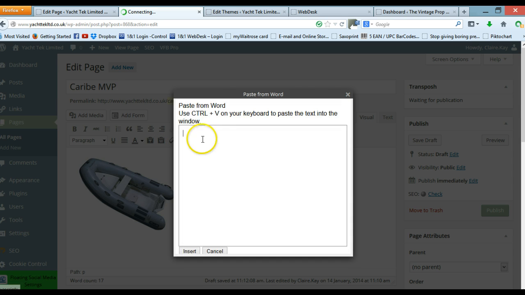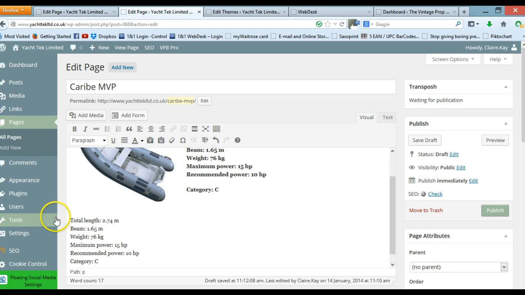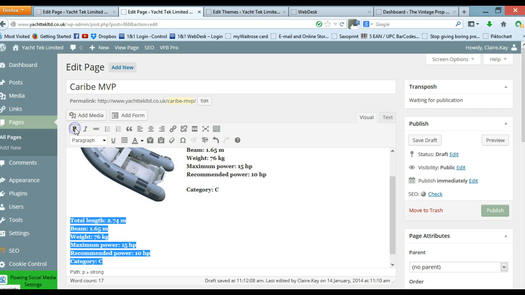I'm going to put it in, paste from Microsoft Word, add it in and go Insert, and as we can see it's sitting just here quite nicely. So I'm actually going to do the formatting of the text. So I click on bold.